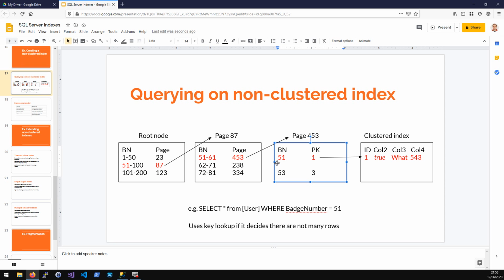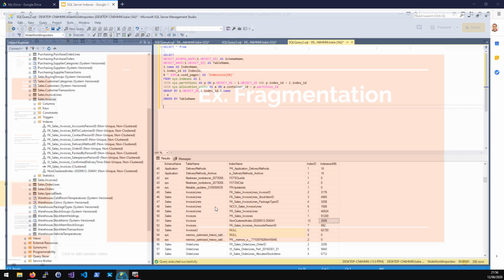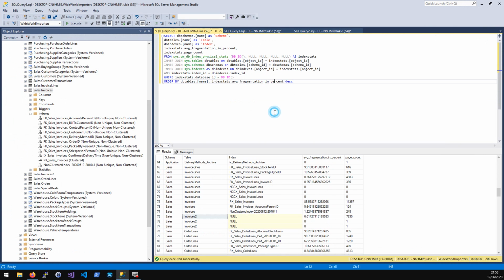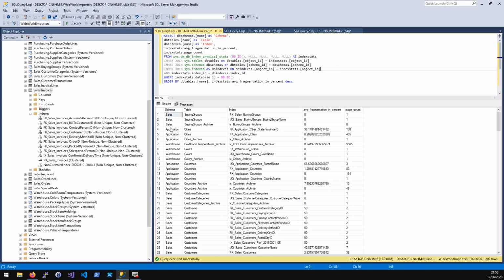But in general, what happens in most cases, you're going to get lots of little gaps like this all over the place. And we call that fragmentation. And you can see it in SQL Server. There's another query you can run, just to give you some idea. Now, remember that these tables were restored from a backup.